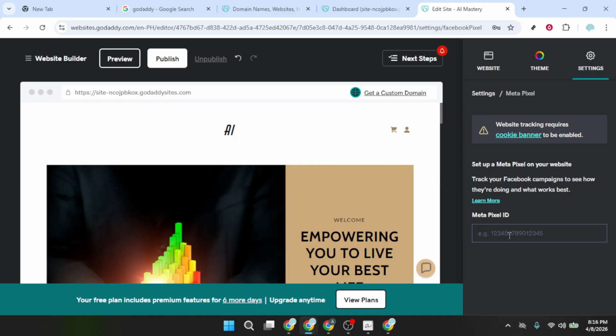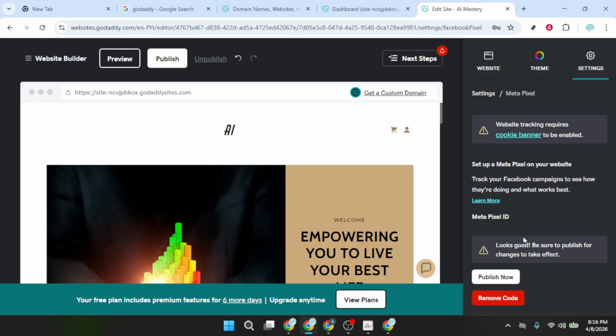Have your Meta Pixel ID ready. You can find it in your Meta Events Manager. It's the numeric ID associated with your pixel, usually a long number labeled Pixel ID. Copy it exactly and paste it into the field in GoDaddy. Avoid extra spaces or characters, and if you manage multiple pixels, confirm you're using the correct one for this website so your data flows to the right place.